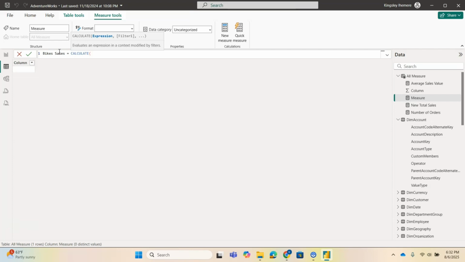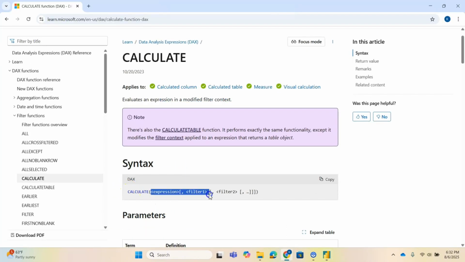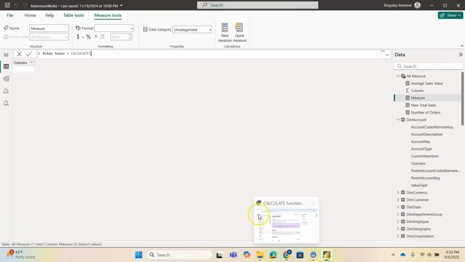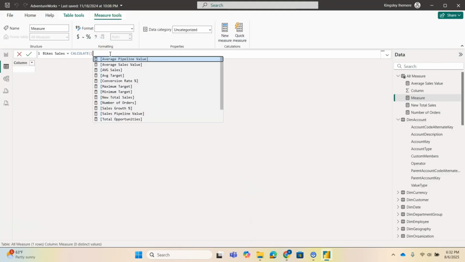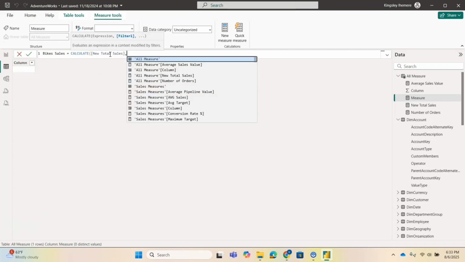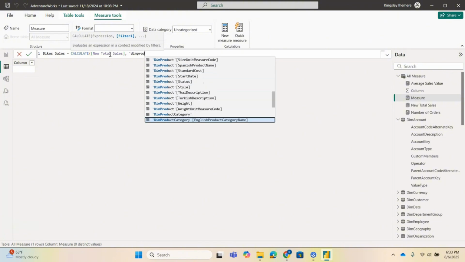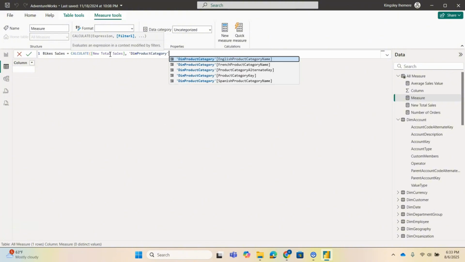So let's go. First of all, it will pick an expression, and then the filter. If you still want another filter, it picks. So the expression we are going to pick is simple. We want the new total sales, and then separate it with a comma, and then it's asking for the filter. And that is where a table comes in. We're going to be using dim product category. Let's see. Yeah, that will go. And what we want is the category name.